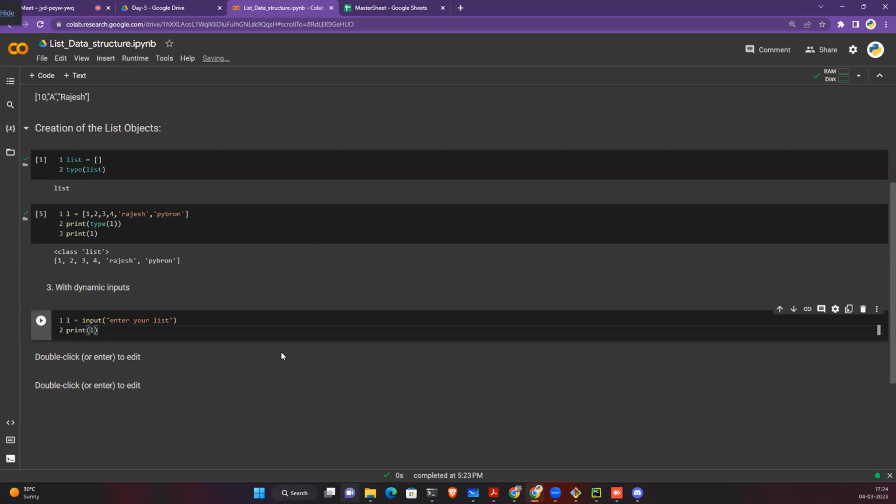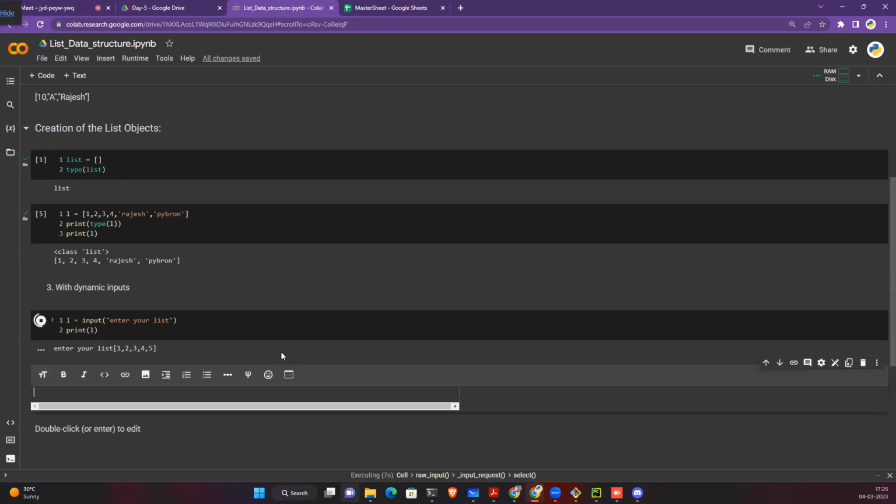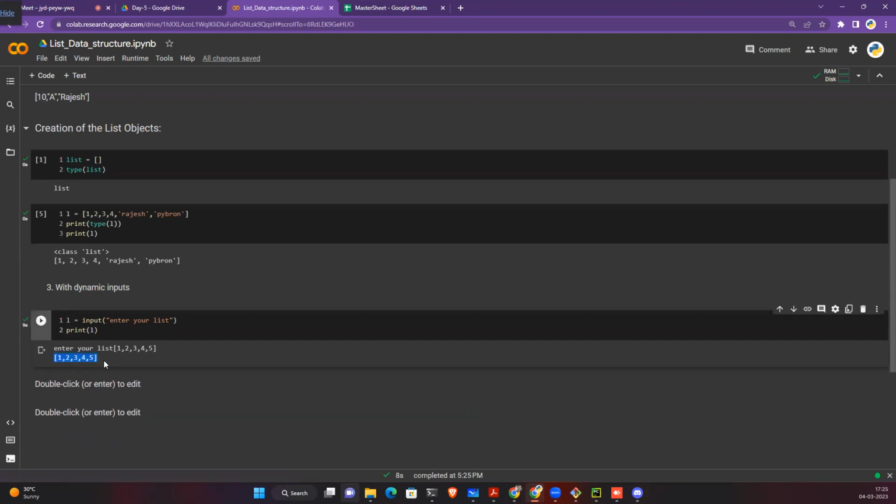I'm going to print that L. Now let me execute this cell. Now you can see it is asking "Enter your list". I am passing here list 1, 2, 3, 4, 5. Okay, and I'm going to store it here. And now you can see if I'm printing, I'm getting 1, 2, 3, 4.